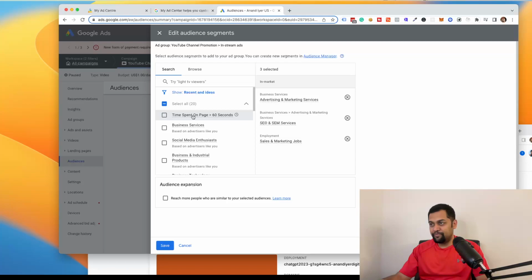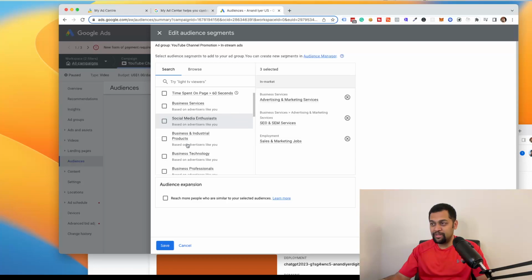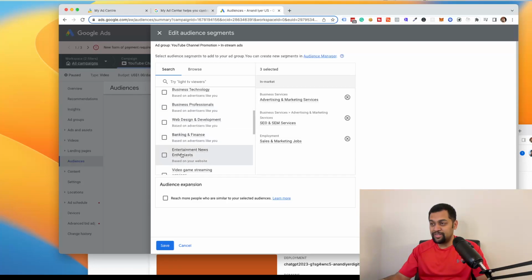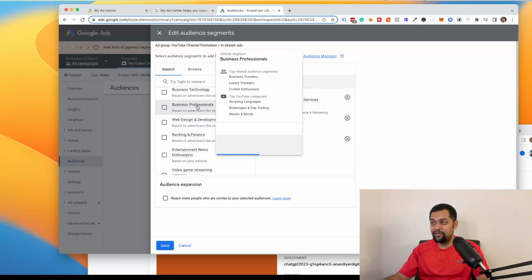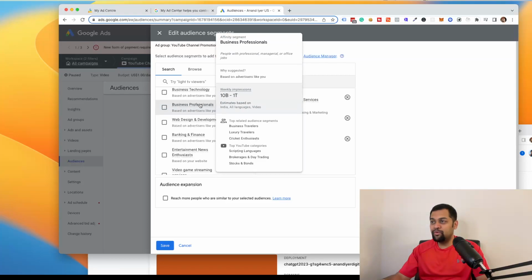Now look at this. Google has already created a list of segments based on the ad account history, right? So business services, social media, business technology. So these are all the audiences that Google has already created. And if you hover your mouse on any of them, it will show you the estimated weekly impressions, categories, and more details.